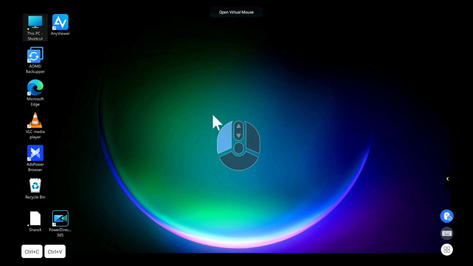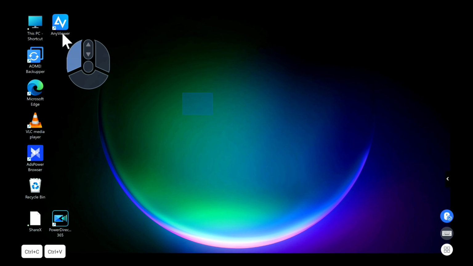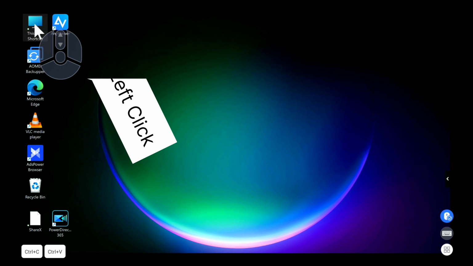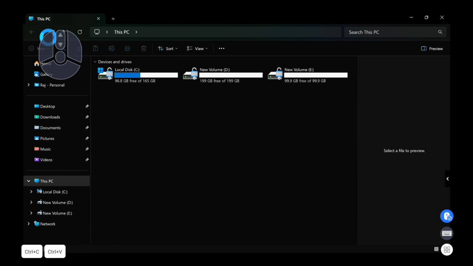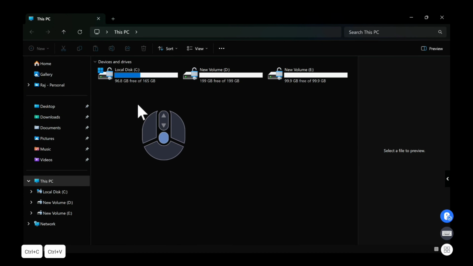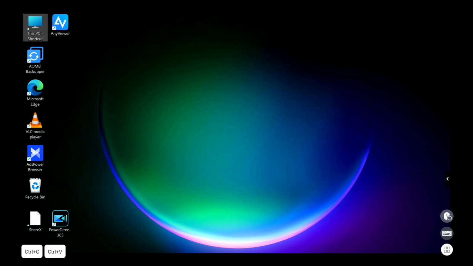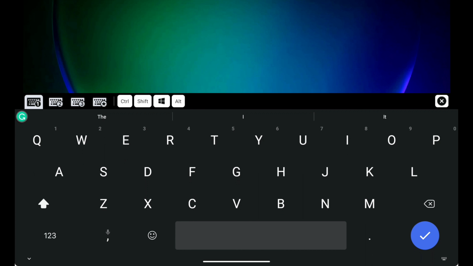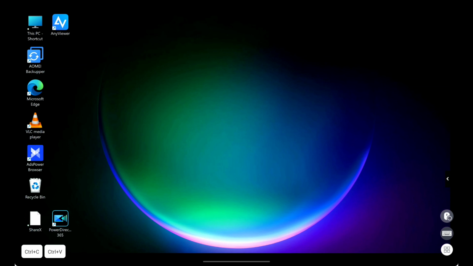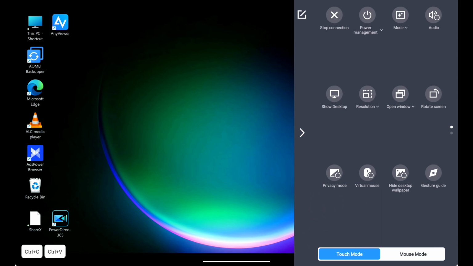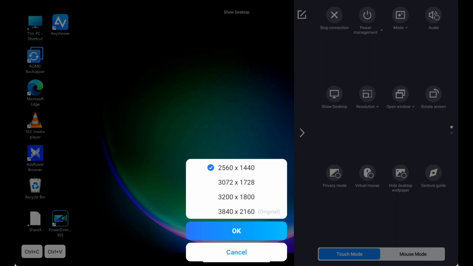So let's open This PC. I'm going to drag it to This PC and then I'm just going to right click on the virtual mouse and now I can navigate my computer's files and folders from my tablet. Now let's go back. And then under the virtual mouse, you get the keyboard option here as well. Now that's done. That's how you can easily control your PC from your tablet or phone using AnyViewer. Now for the PC to PC connection, I cannot show it here because I only have one PC, but it is pretty much the same and faster, easier and smoother.